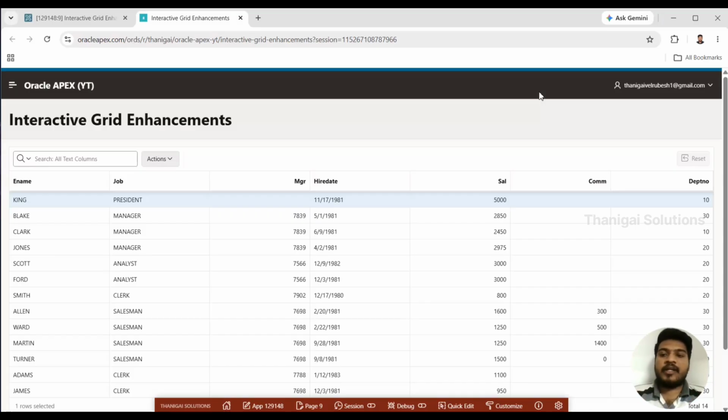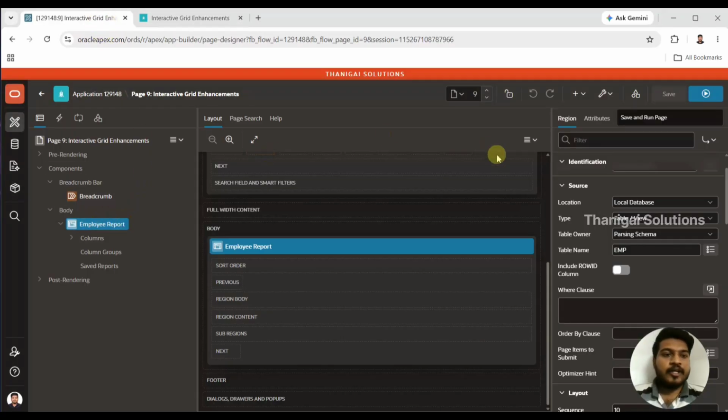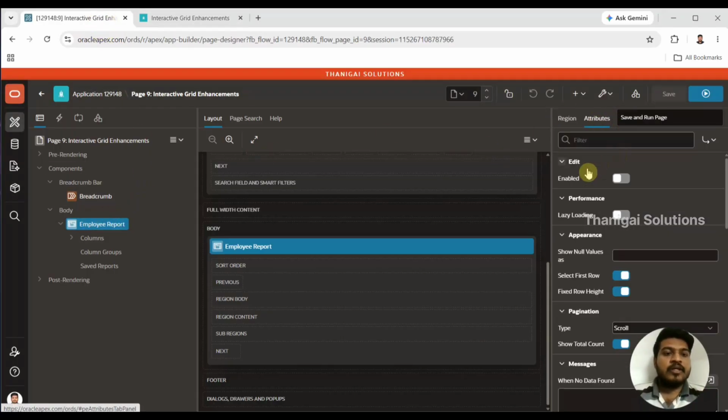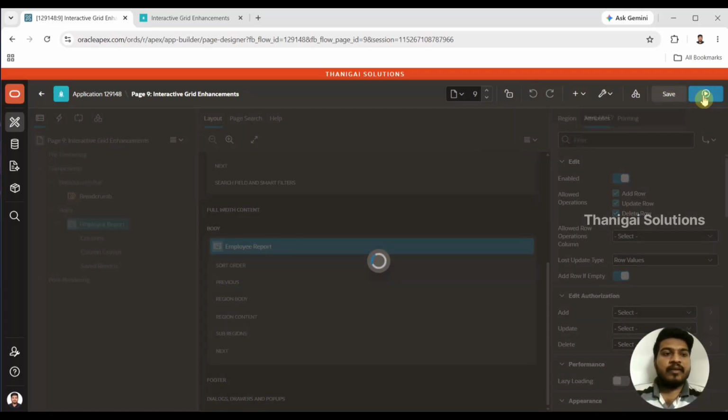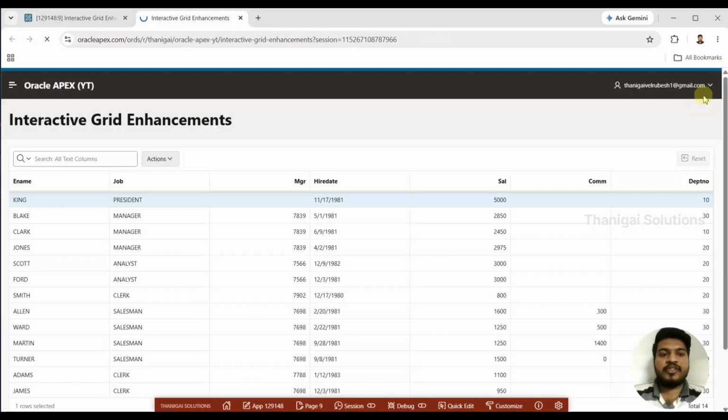Now we need to copy data and insert data. For those kinds of operations, we need to enable the edit mode. Only then will the copy and insert operations work. For that, navigate to the page builder, select the interactive grid, and go to the attributes section. Under the Edit section, you will see Enabled. Check this option. Once it is enabled, the set of operations like add row and update row can be performed on this interactive grid. Save this, then run the page.